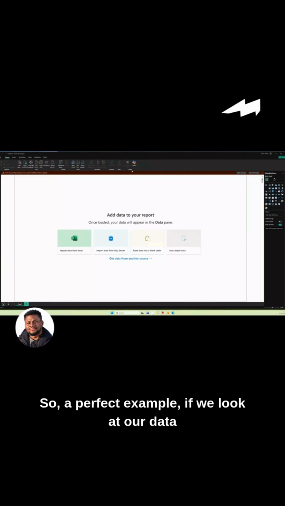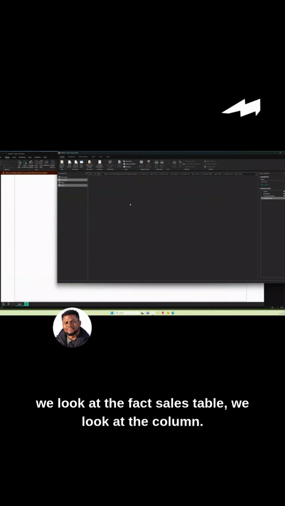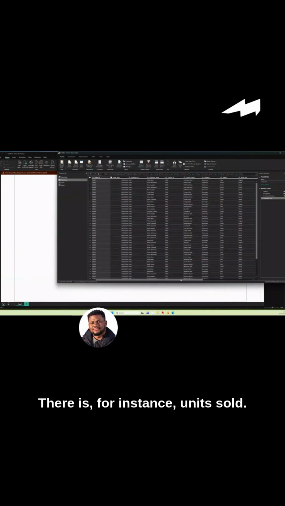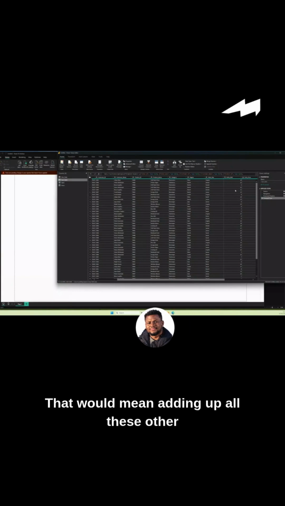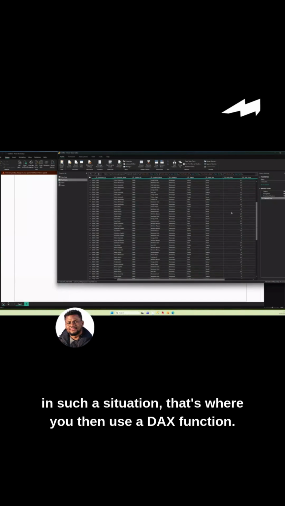So a perfect example, if we look at our data set we'll be using, if we look at the fact sales table here, and we look at the column, there is, for instance, units sold. We can see units sold, we can see unit price, and all that. But for instance, we need to be able to say or show the total units sold. That would mean adding up all these other values of the units sold. Now, in such a situation, that's where you then use a DAX function.